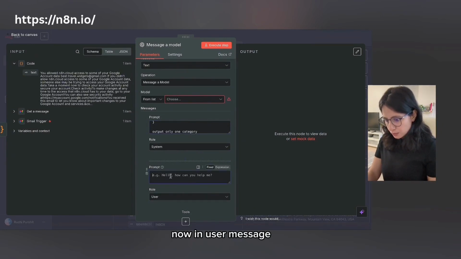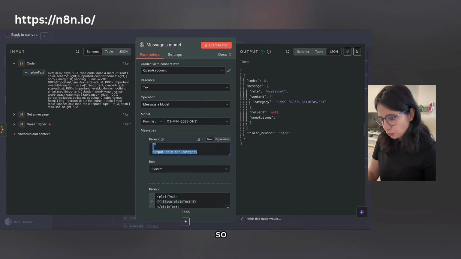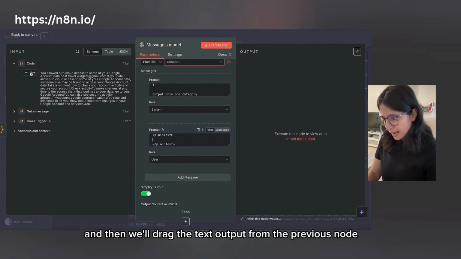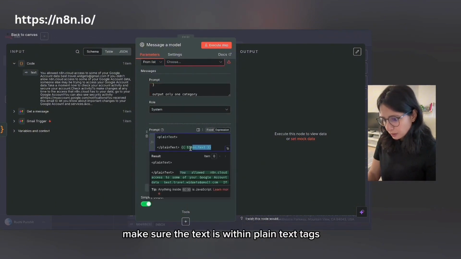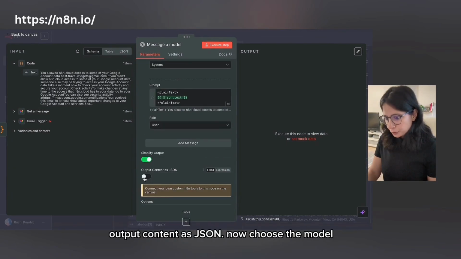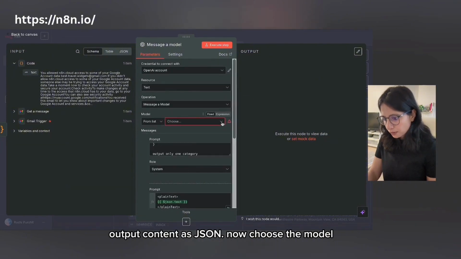Now in user message, we'll map in the plain text. So we'll type in plain text as a tag, HTML tag, and then we'll drag the text output from the previous node into user message. Make sure the text is within plain text tags. Output content as JSON.